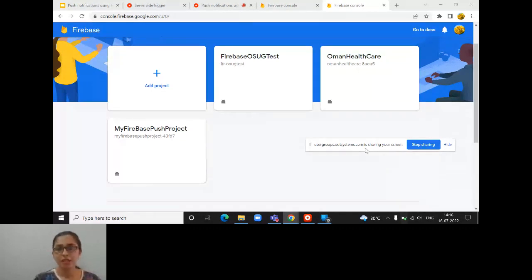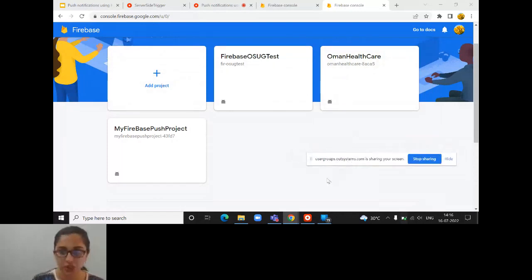Okay, so the first step for us to go ahead with Firebase is to have a Google account. Once you have a Google account, just go to the console, which is nothing but console.firebase.google.com. So I have many projects already available. The first thing is you have to create a project. Okay, but before that, let me open Service Studio.